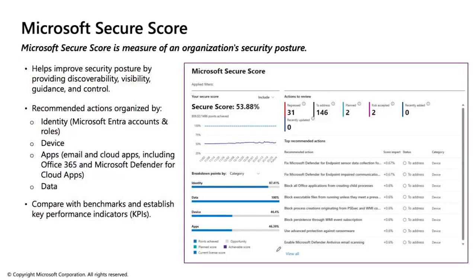Now, when we move towards secure score, we have secure score options in M365. Also, we have secure score in MDC, Microsoft Defender for Cloud. When we talk about Microsoft 365, we have secure score options where we can see the score and the improvement actions, how we can improve. In a similar way, in the Azure environment, we have secure score available in Microsoft Defender for Cloud.